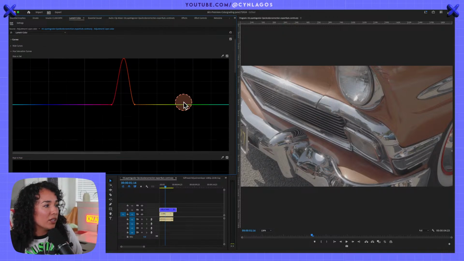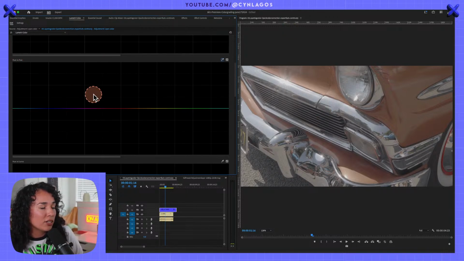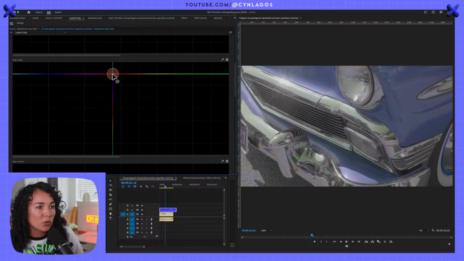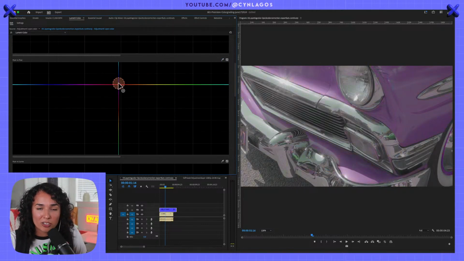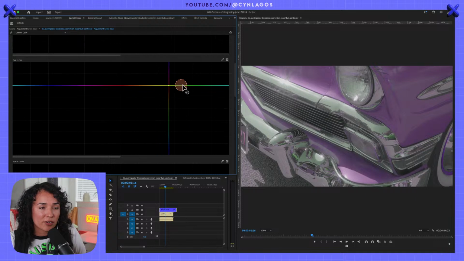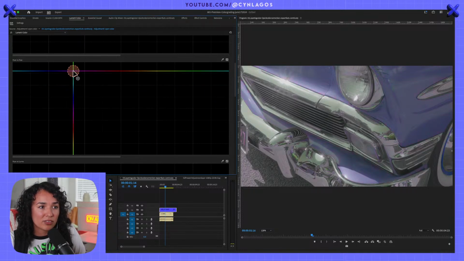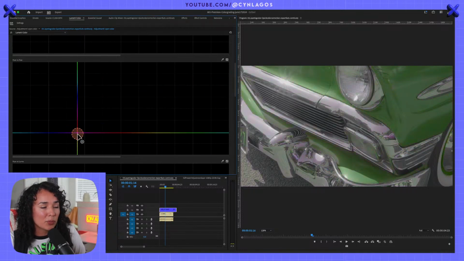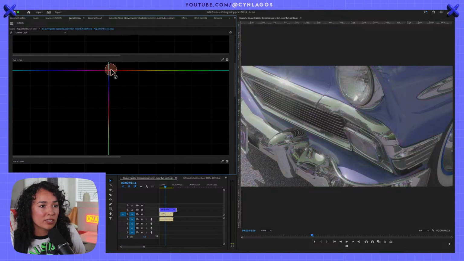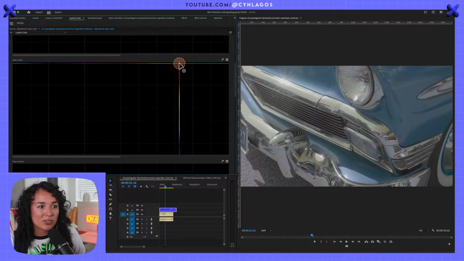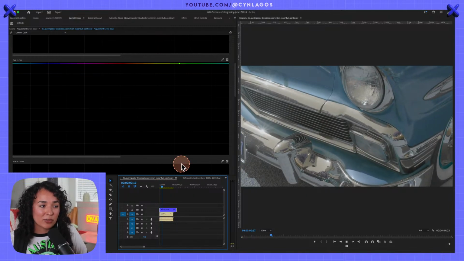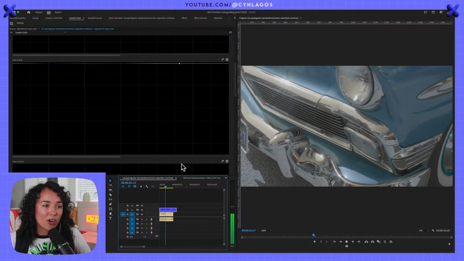Okay, let's do a little bit of the same here on hue versus hue. We just pull it up and you can see the color changes based on which area I am navigating, right? So if I go up into the purple hues, down into more like the blue hues, and now suddenly we've changed our footage altogether. And mind you, this entire thing is happening on the adjustment layer.